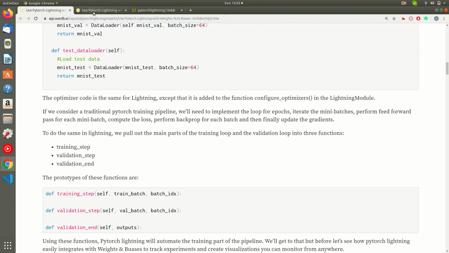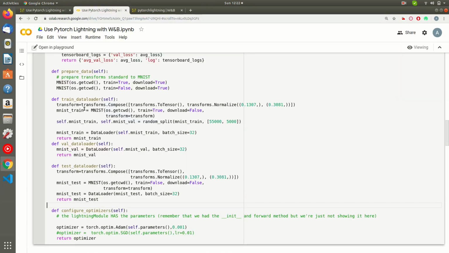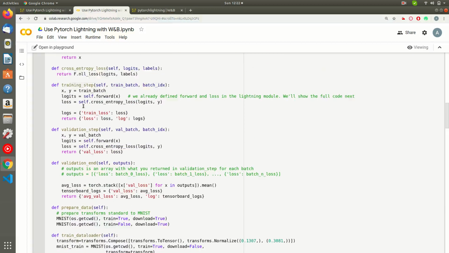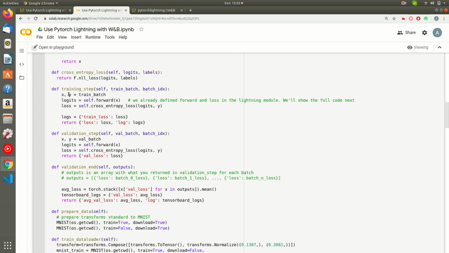So let's see how this executes. Let's see the definition. Okay, so here it is. Training step: we get the training batch, we perform feed forward, we calculate the cross entropy loss, and then we create a dictionary that will contain the training loss in the form of a log, so that we can easily log that automatically using the desired logger. Just remember that we are going to use a W&B logger later on. And we will return a dictionary that will contain the log as well as the loss. The log is nothing but a dictionary that is basically a labeled loss.